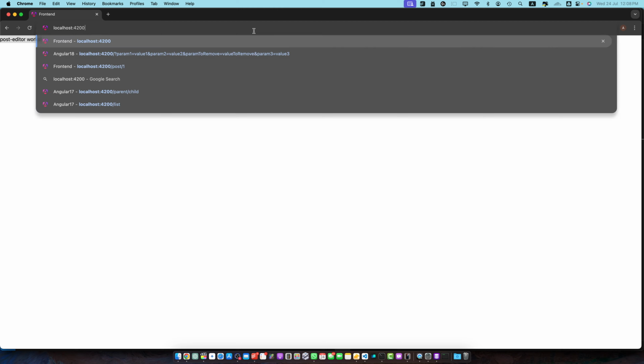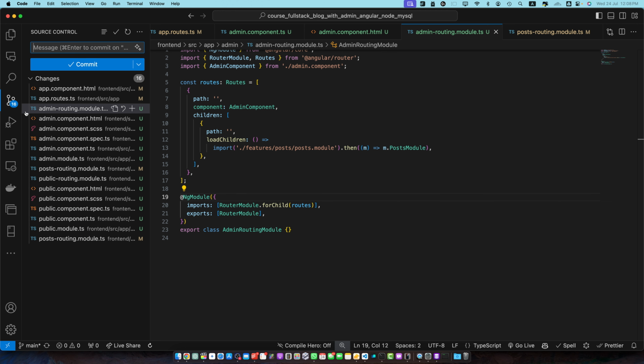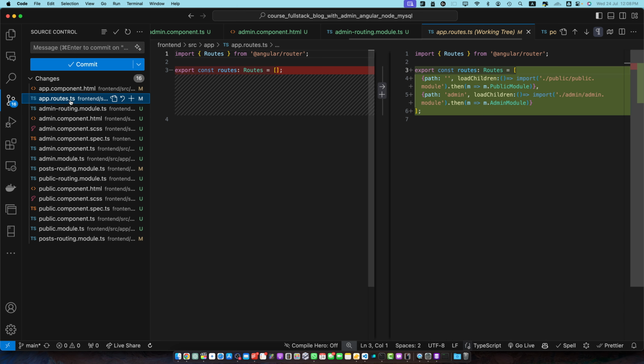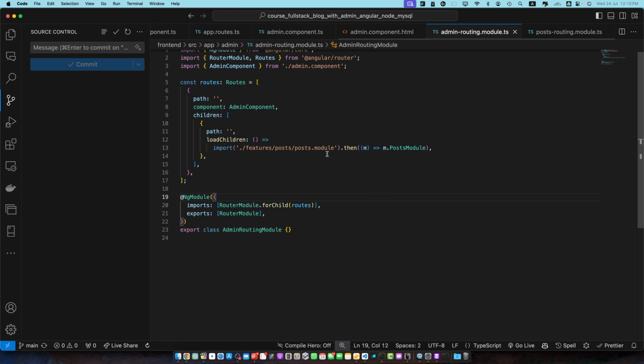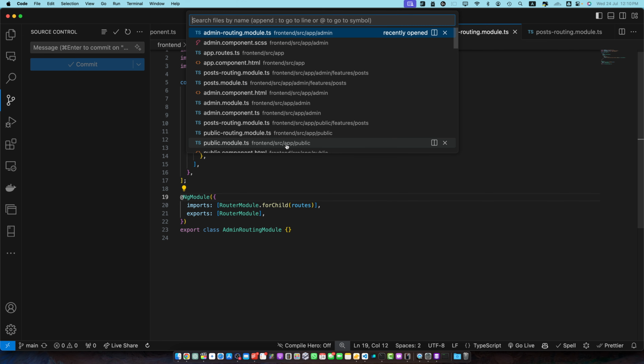Okay, I think this is sufficient to proceed further. So let's go back to the main route and we will start building our header. I will add a commit here quickly just to mention that this is basic routing we have added. Basic routing added for public and admin. Now let's quickly design our header and footer for the public.